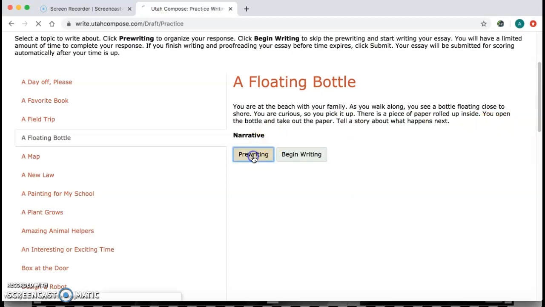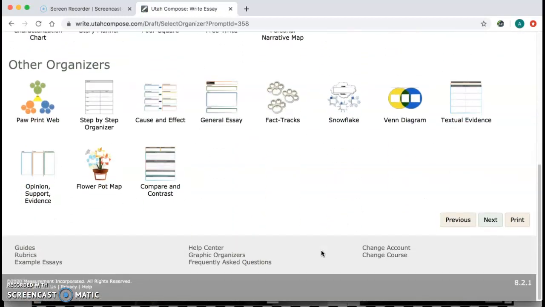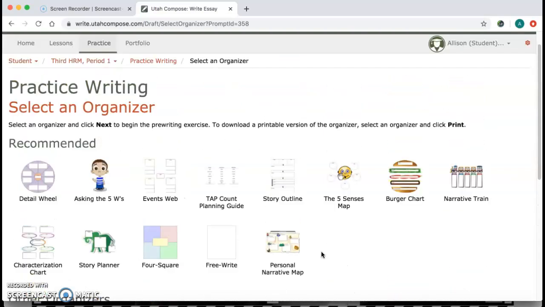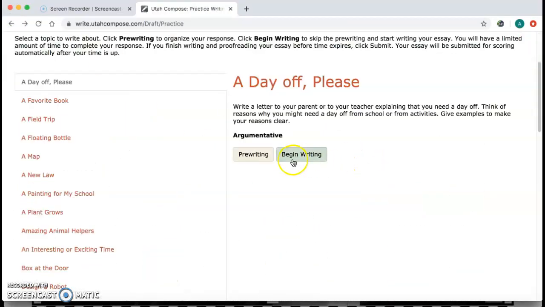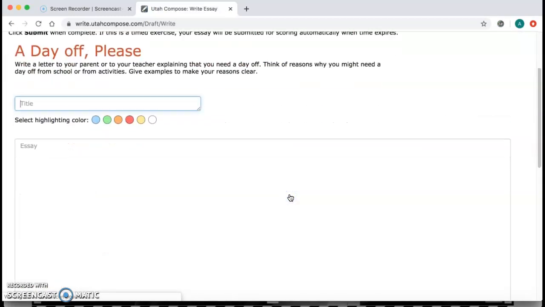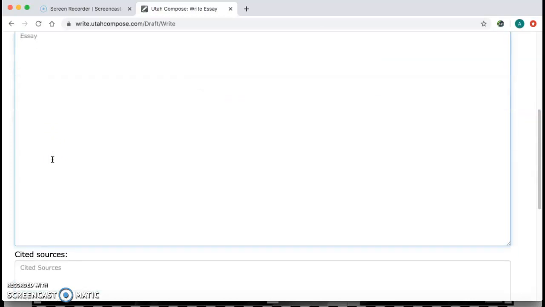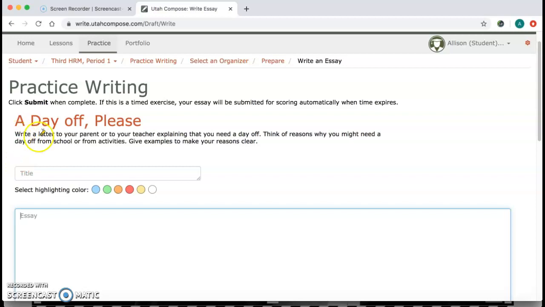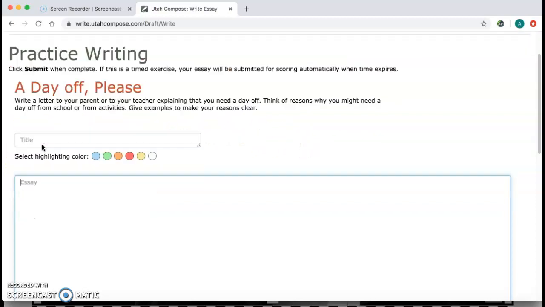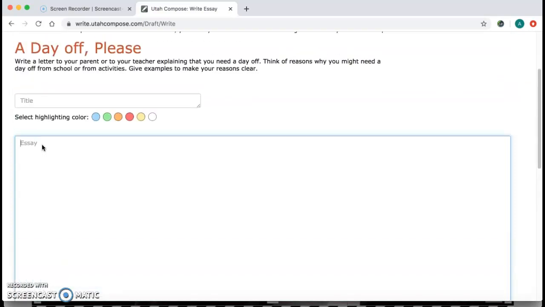So you've got some options here. You can start pre-writing. It has all sorts of graphic organizers for you to use as you brainstorm those ideas. Then if you go back and click begin writing, you're going to click on new writing since you haven't been writing on this prompt before. So click on new. You can add a title here, and then you can write your essay or your paragraph answering the prompt, and it has it here for you so that you can see that prompt again, and it can guide you as you are writing.